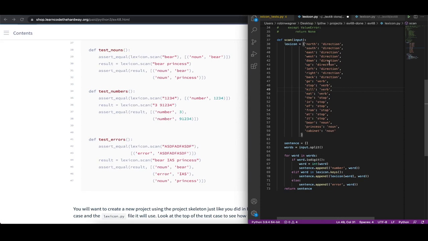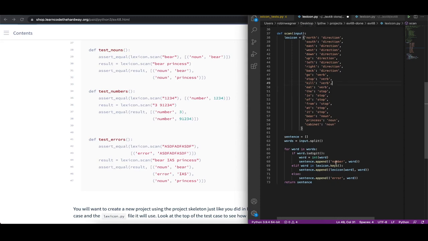And if it is, we are going to append it to the sentence as a tuple here with type number and then with a specific word, which is a number in this case. If that's not a number, then we are going to instead take a look at the keys. This is a specific method that we can call on dictionaries, which gives us back basically all the keys of our dictionary. And if the word is in our keys here, then we are going to append it with the particular value.